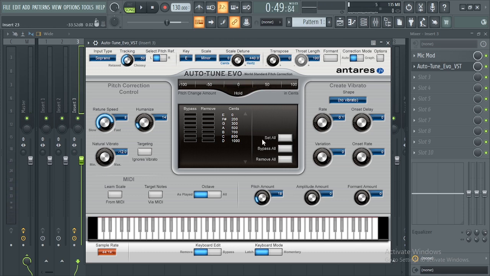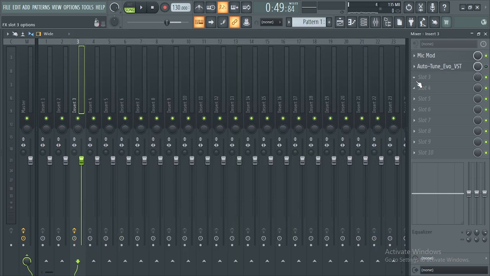Alright, there's a lot of things that you can do with Autotune EVO. Now let's move on to the next auto-tune on the list.